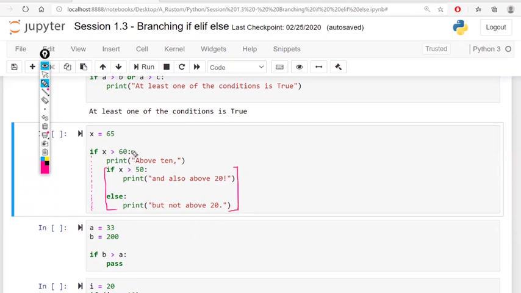First I'm checking this. This is the first condition. If it is true, then control will come inside. Again, I'm going to check one more condition. If this condition is false, then the control will come here. Otherwise, it will print only this much. Let's understand in detail.